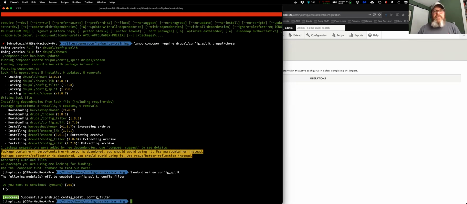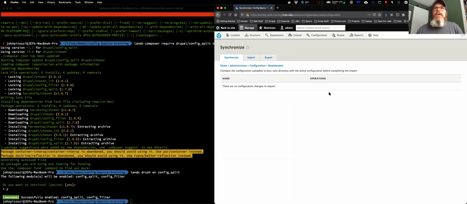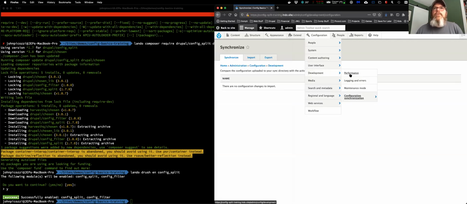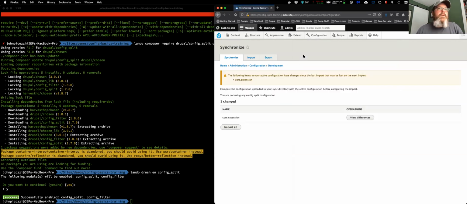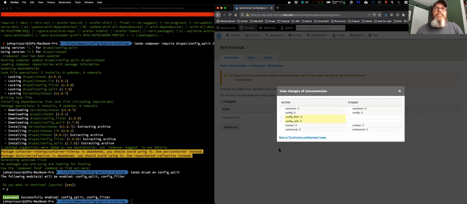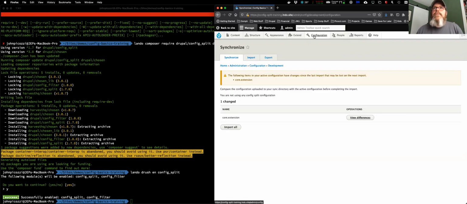All right, so we have config split enabled. We are going to have to do some configuration for config split, which you will now see in a second. So you'll see here we have core extensions set up. You'll see that config split is enabled. Perfect.